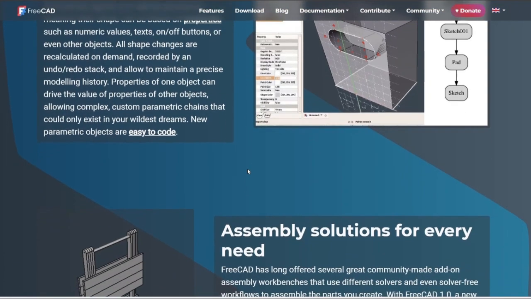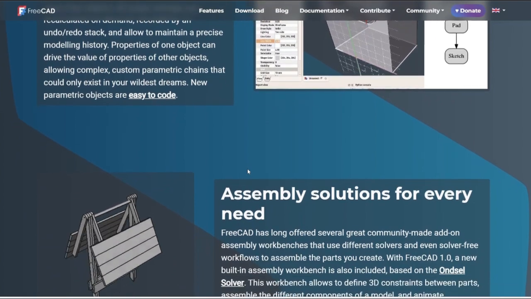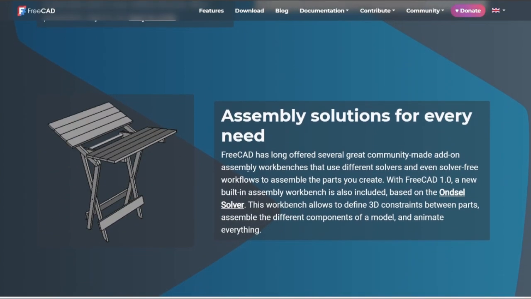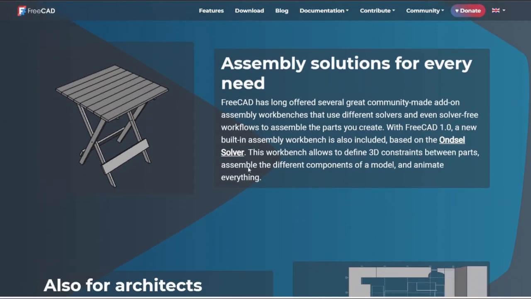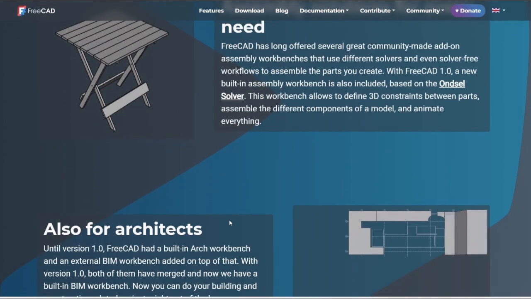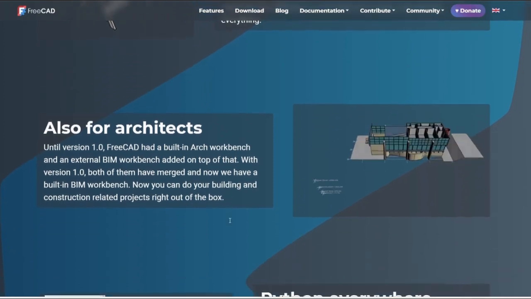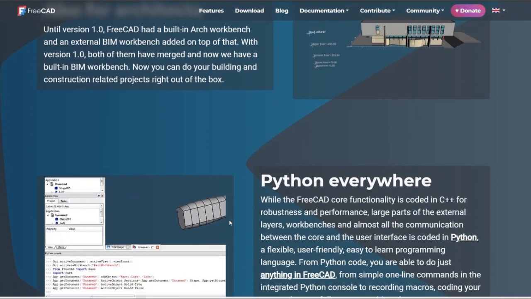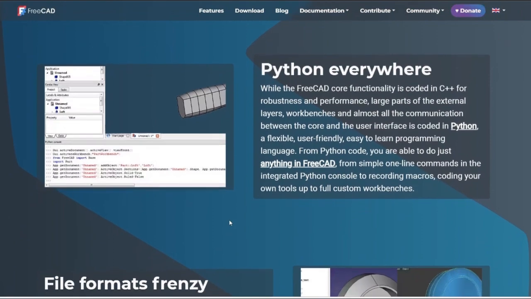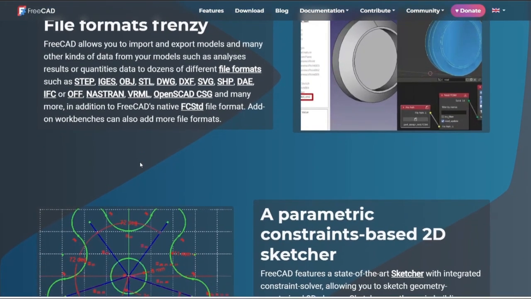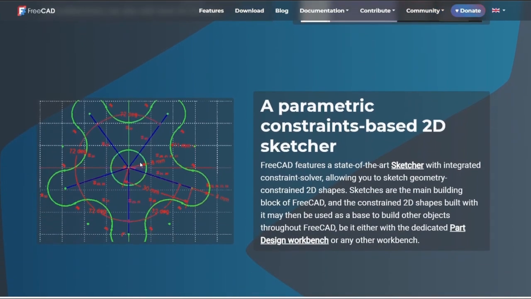Open file format support. Yes, FreeCAD supports many industry formats like STEP, IGES, STL, DXF, SVG, and OBJ, which helps with interoperability. FreeCAD also runs on Windows, macOS, and Linux, making it accessible across different systems. And there are extensive add-ons. Because it's open sourced, users can extend its capabilities with community-built plugins and extensions.